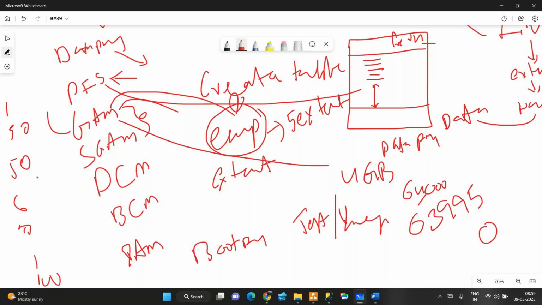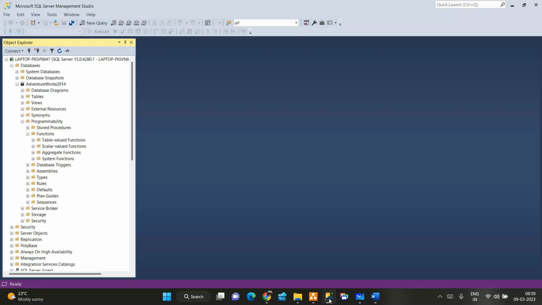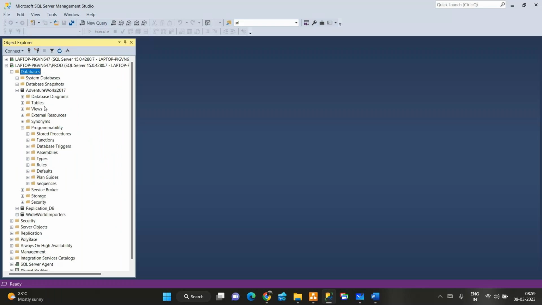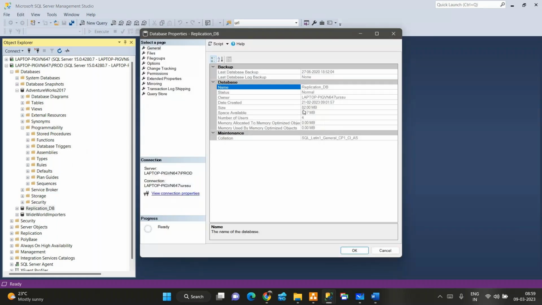So again you will get one question: Subbu sir, for example my database size is only 82 MB and you are telling one GAM page covers 4 GB. How can I trust you, sir? Getting my point?